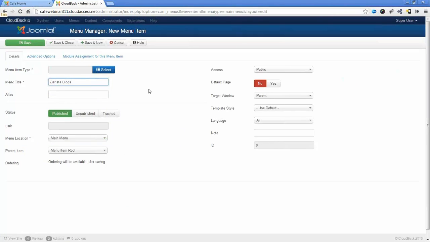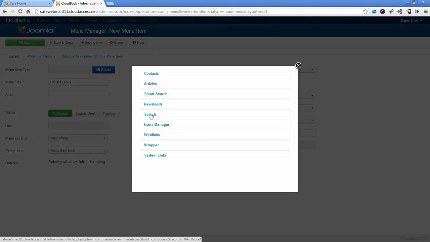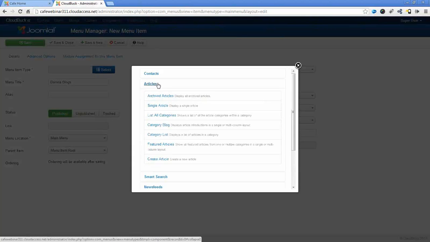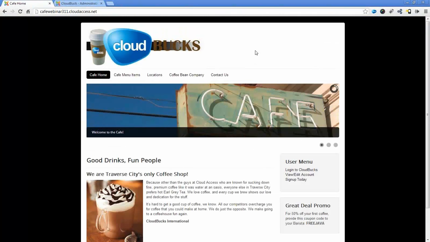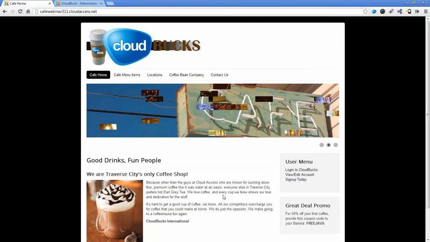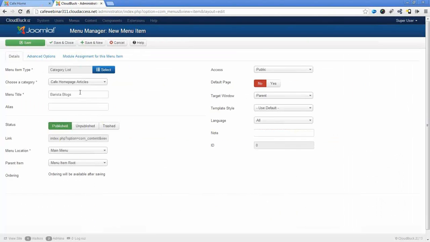As you can see, I've already got that in there. And we're going to make this a category list layout. Actually, we'll do category blog. No, we'll do category list layout. Okay, so we want this to be set to public because we want people that go to the site to be able to view this menu item right here and click on it and see all the cool blog posts that the different baristas are putting in. So we're going to leave this as menu item root because it's going to show up just right on the main menu.